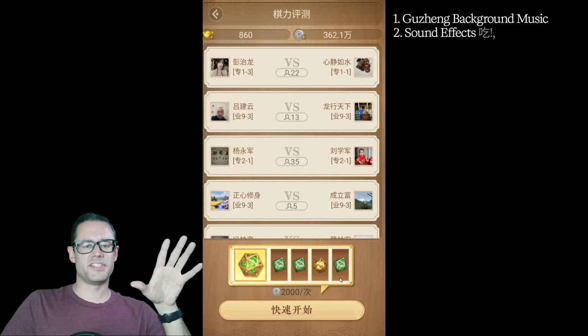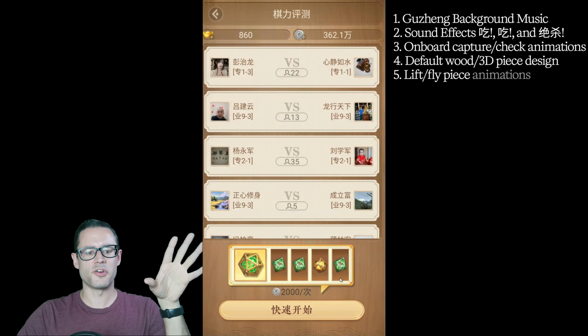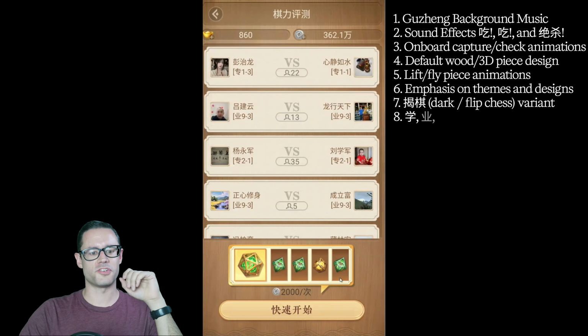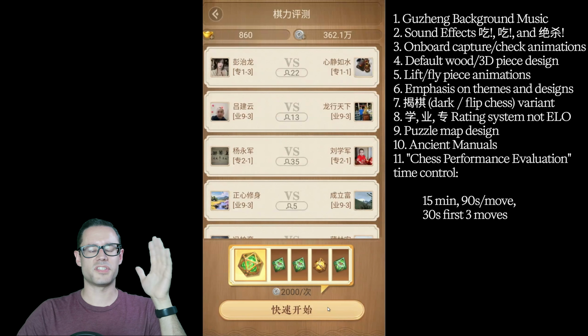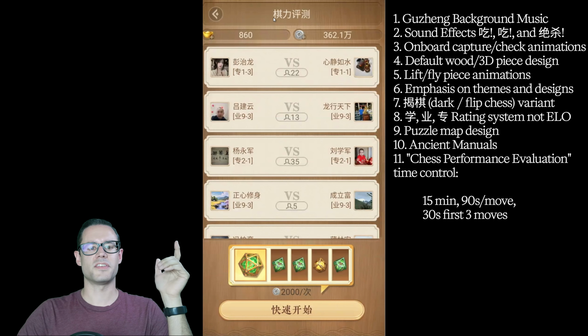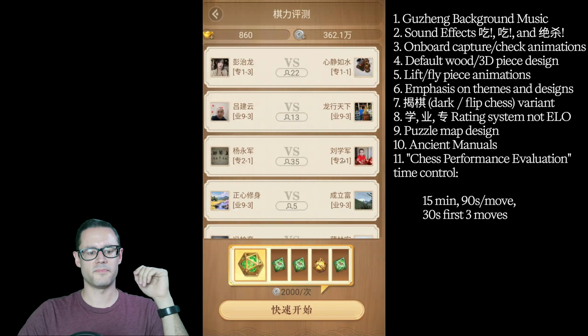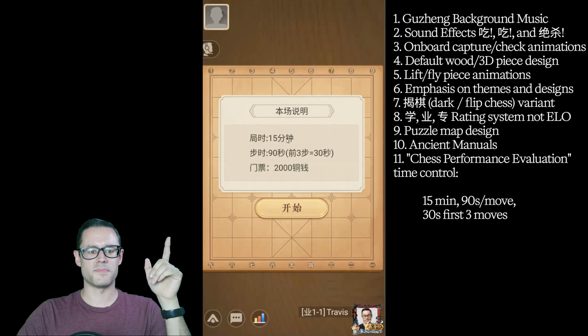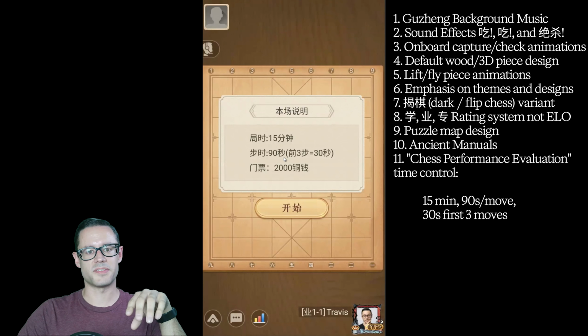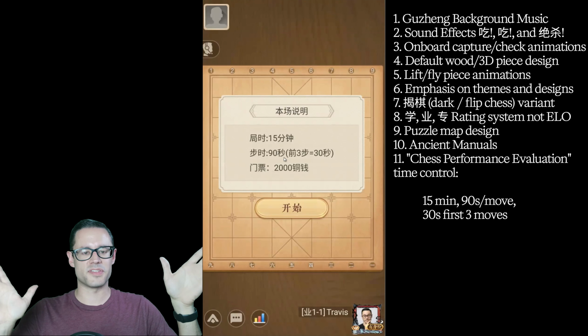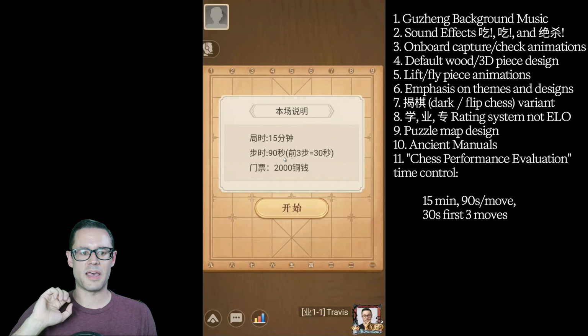And the last detail that I've identified in Xiangqi culture, or online Xiangqi culture, as I'm defining it, is the standard time controls. So a standard rated game in Xiangqi in all the top apps is this chess performance evaluation. And it's always 15-minute games, and they use time limits per move. So this is a system that is unique to Xiangqi in terms of how widespread it is, how consistent it is for the top Xiangqi apps.